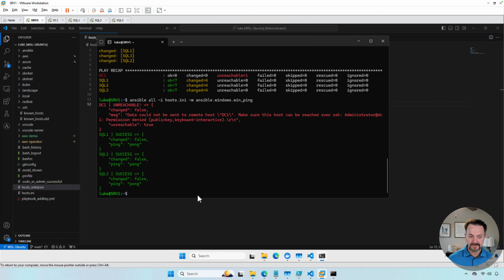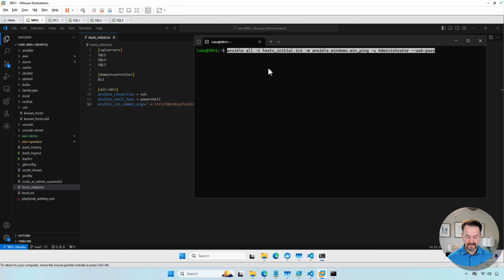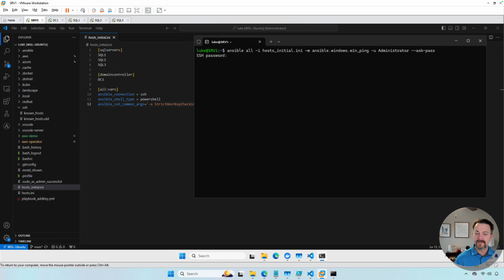We'll jump into WSL. Paste that here. So Ansible, we're going to run this against all groups inside of that host_initial.ini file. And then the module is the winping module. The user is administrator, and then we're going to be prompted for the password. So this is the local administrator on those machines. What we want to see here is a ping pong success message.